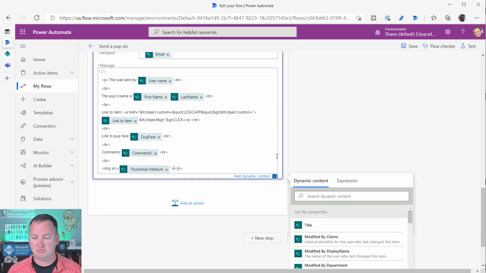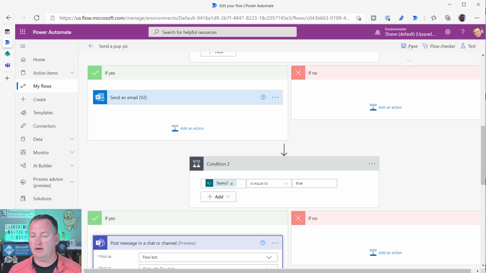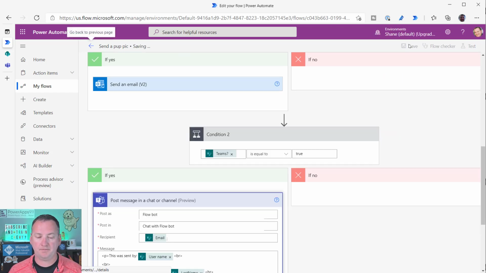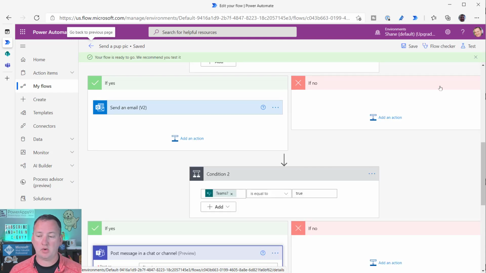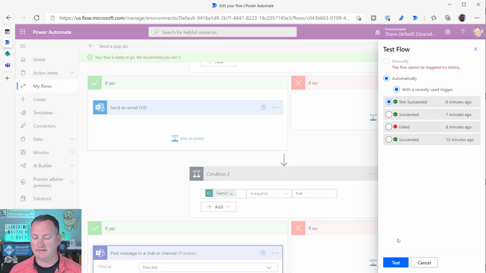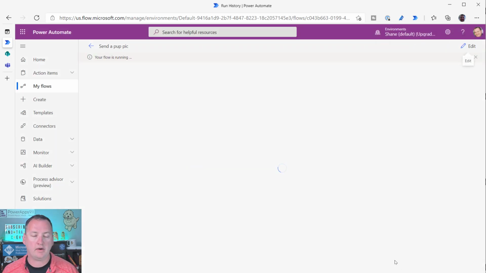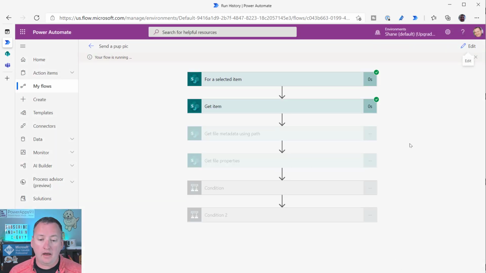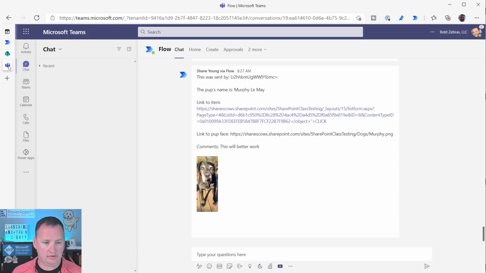All right, this seems close enough to test, so we're going to say save. Now we didn't add any new token requirements, so I don't actually have to go over and trigger it. We should be able to just do our test succeeded right here. So we'll just do a test this way. Hopefully it's going to work. Yay, look at that. It's Murphy LeMay the pup. So we got the image in here.